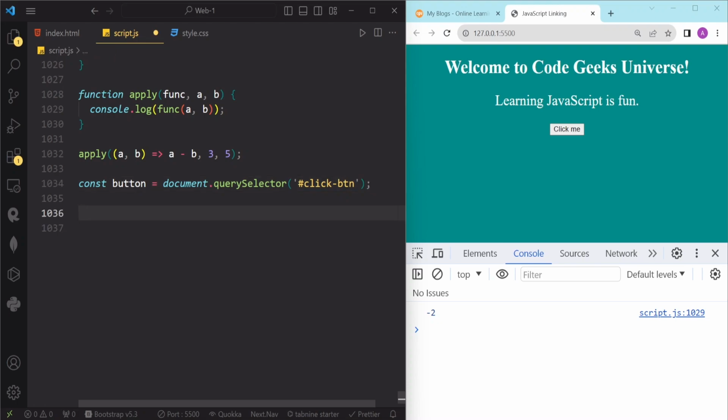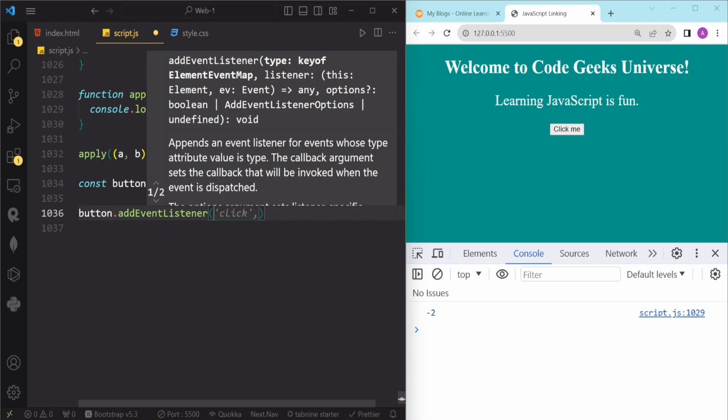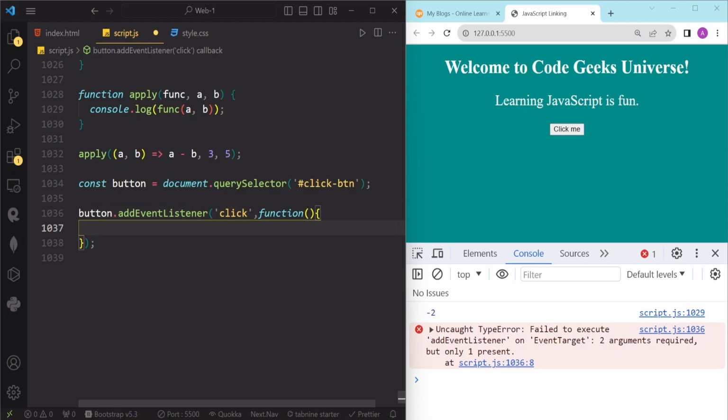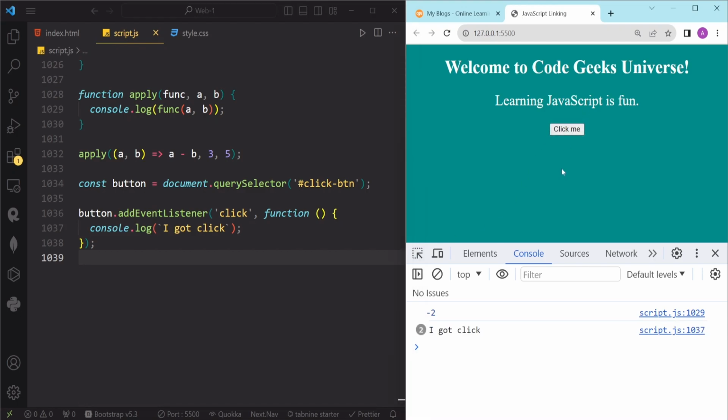Now we can attach an event listener on this button by writing button dot addEventListener. This function takes two arguments. The first one is the name of the event, which is click, and the second one is the function. Here we write a function that will only log to our console "I got click". Now if we click this button, you can see in our console we have our text string, I got click. So this is an example of a higher order function, and it's a built-in function that JavaScript provides.